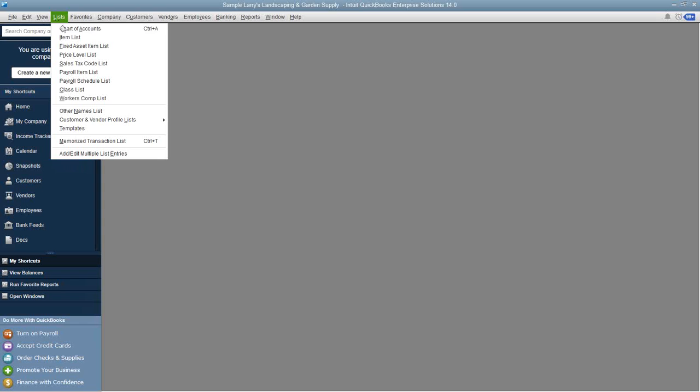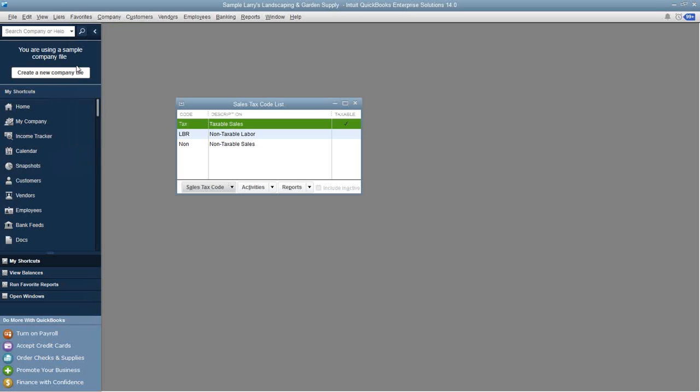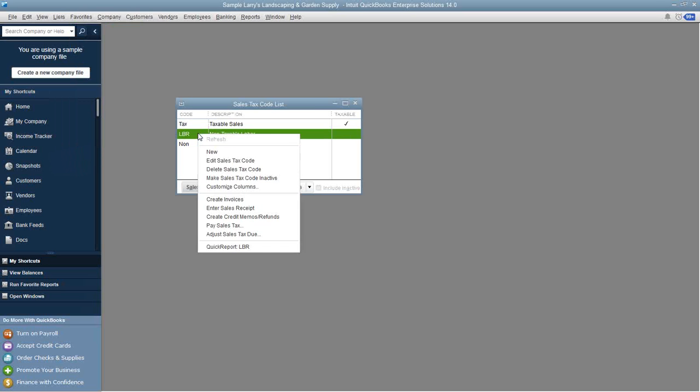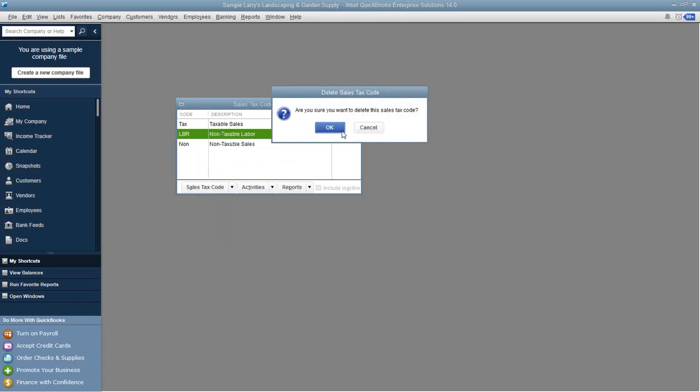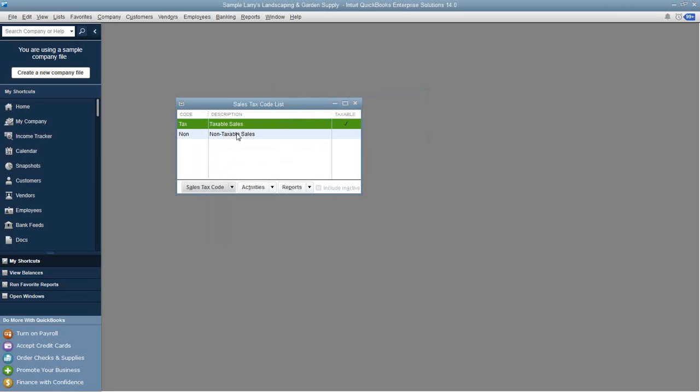Under lists here in QuickBooks, we have a sales tax code list. This is step one. QuickBooks may have already done this, I'm not sure, but you should at least have a taxable and non-taxable. And that's what you can flag an item as being, either taxable or non-taxable.